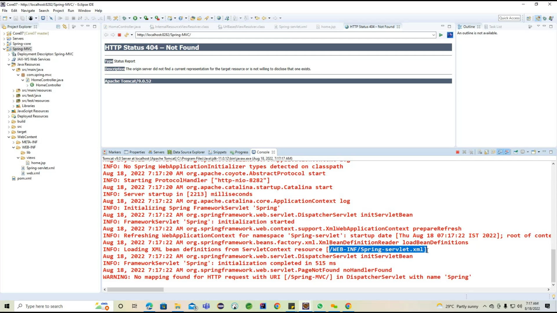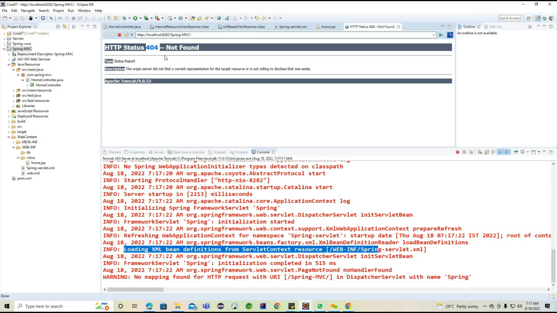Getting the point. So this is the information we are having. The spring-solid.xml file is loading here. Now you can see loading XML bean definition from the servlet context here. Okay, so this particular file is loaded. But now if you see, the application is not coming as we are expecting. We are getting a 404 error.